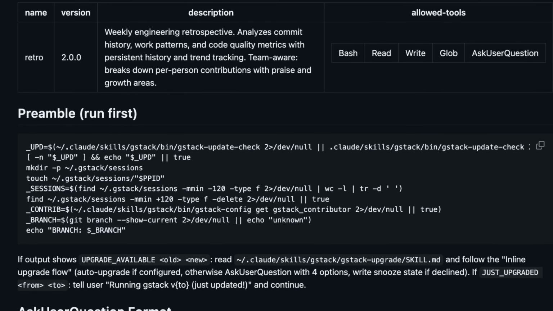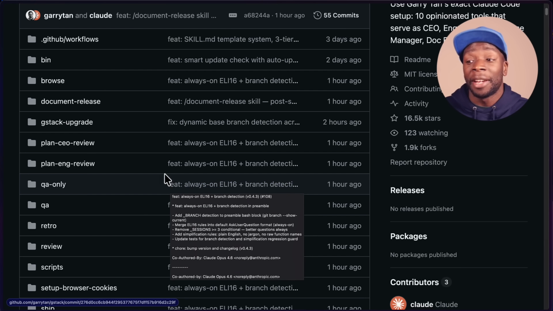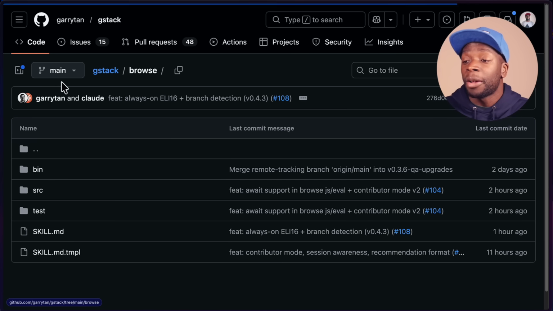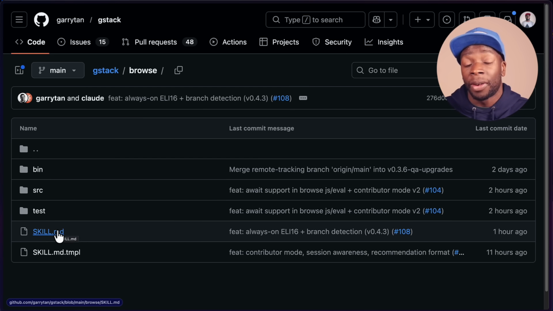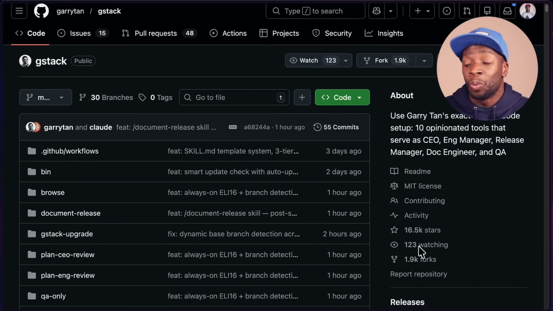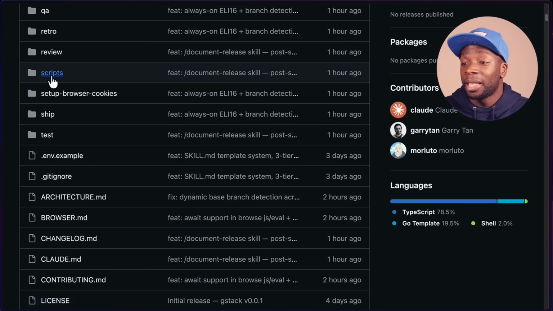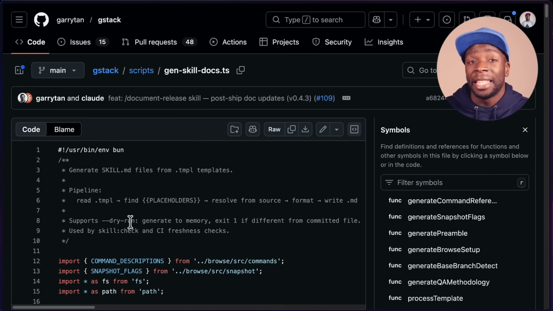But this isn't to say that GStack is just a bunch of markdown instructions. Each skill has its own directory, even the ability to upgrade GStack. And if we focus on the browse skill, we can see there's a template file and the actual skill file. And this isn't anything to do with Go templates, regardless of what the GitHub page says. The way this works is if we go to scripts and then we go to gen skill, the TypeScript file will read the template files and replace any placeholders inside them with actual markdown.